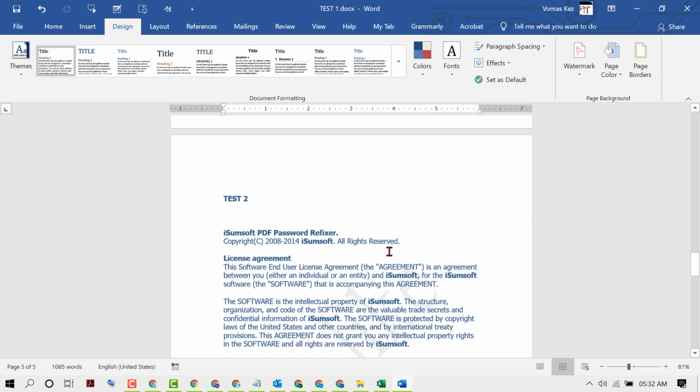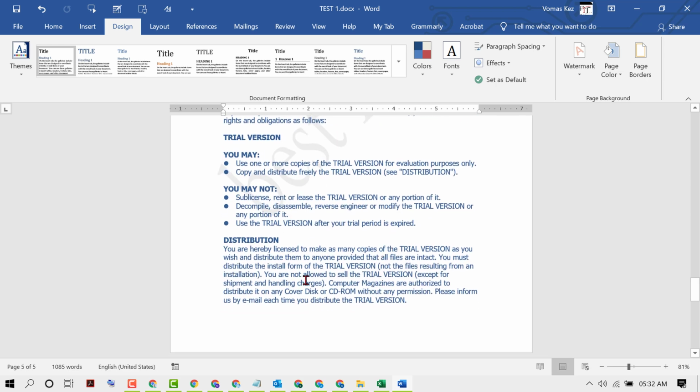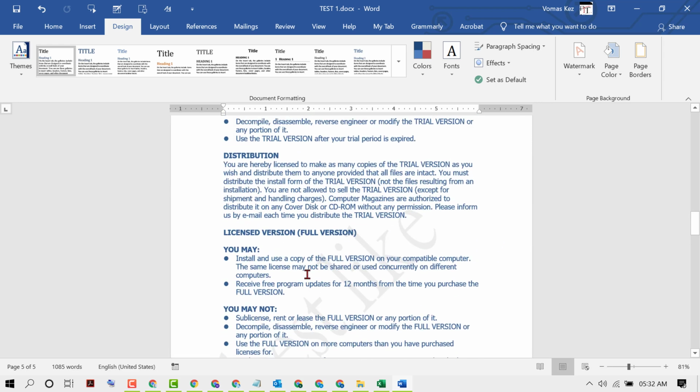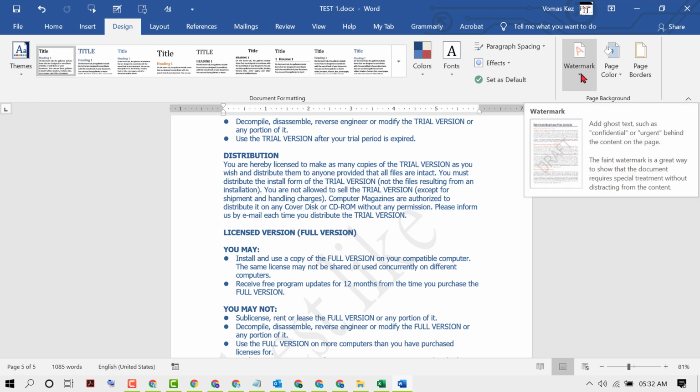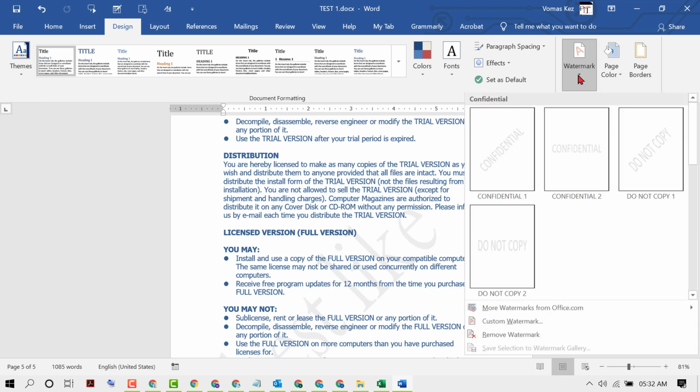So guys, as we can see, we have some text watermark. If you want to add a picture, click on this Design tab, then click on this drop down underneath Watermark. In here click on Custom Watermark.